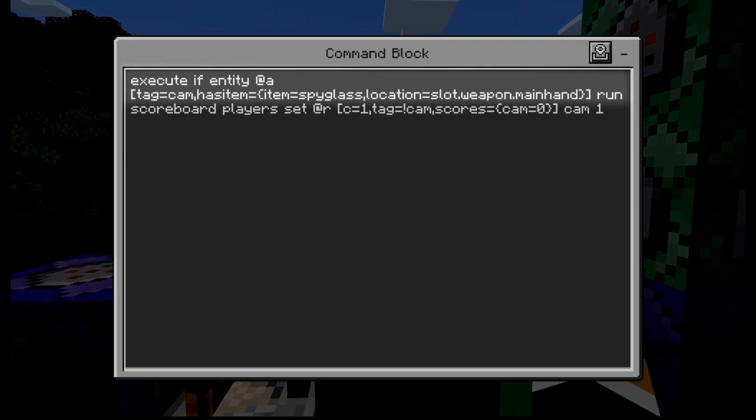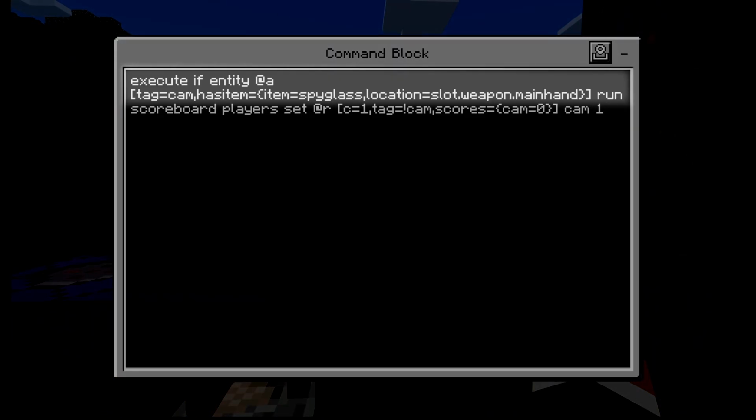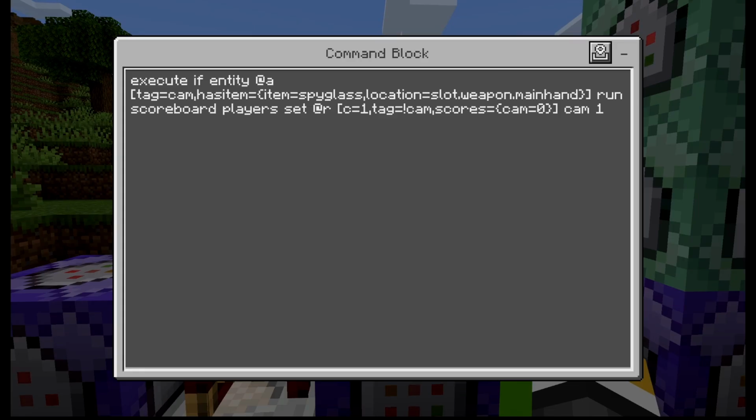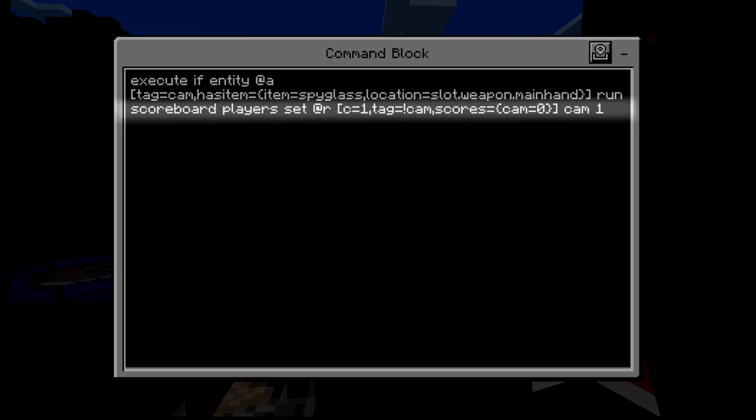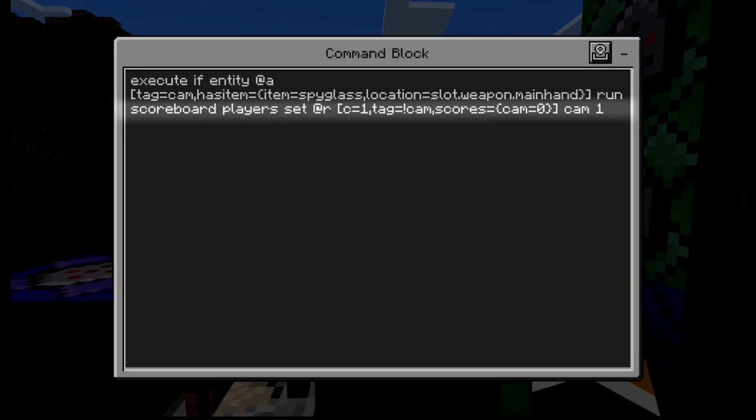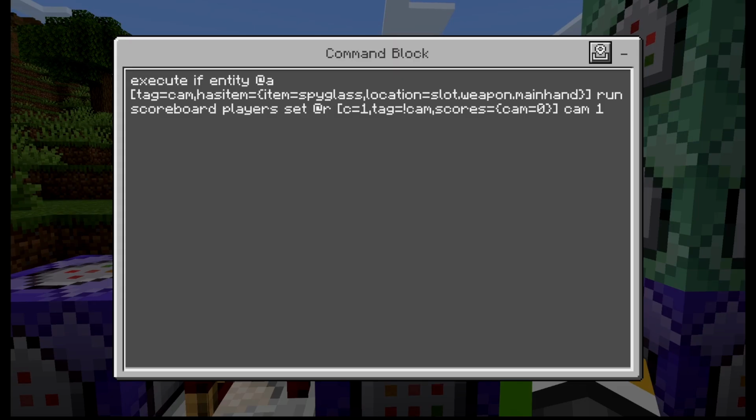Everything from execute until run is basically telling the game to only run the scoreboard command if there is any player that has the tag cam and is also holding a spyglass. After the run portion, we have a scoreboard command that will choose one random player who doesn't have the tag cam and who scores 0 on our cam scoreboard to set it to 1. This command is used to alternate targets so we can view anyone.